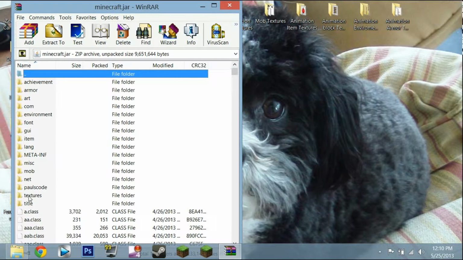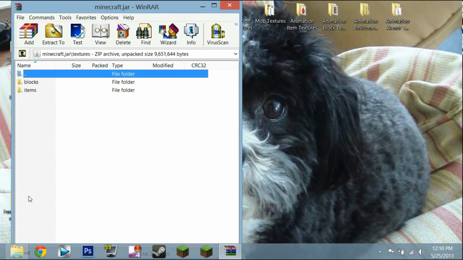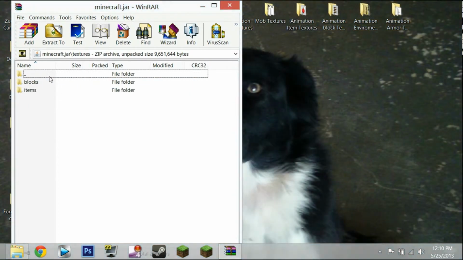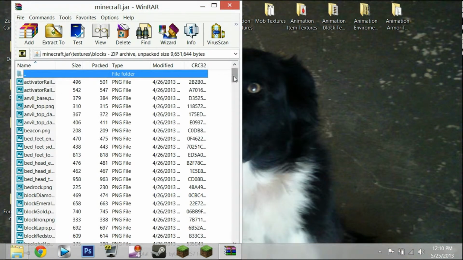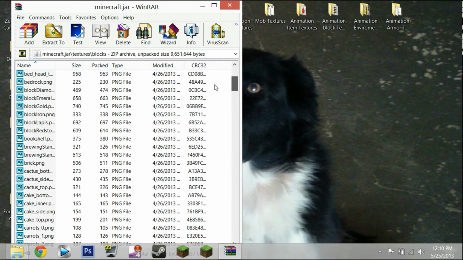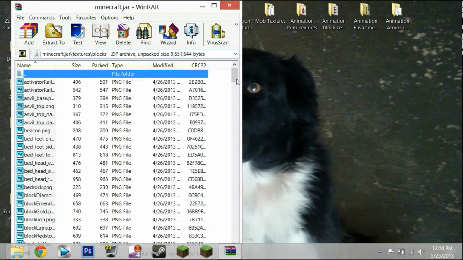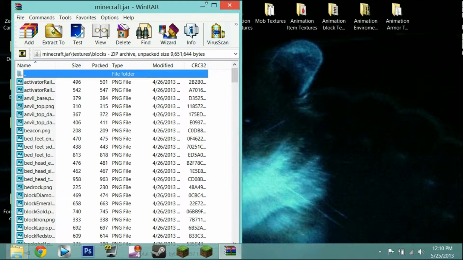Okay, so then click textures. Just double click textures, and then you'll see two folders, blocks and items. Click blocks, and then you will see a bunch of pictures. Now those are actually just texture files. So that's for blocks, of course, because that's the folder name.